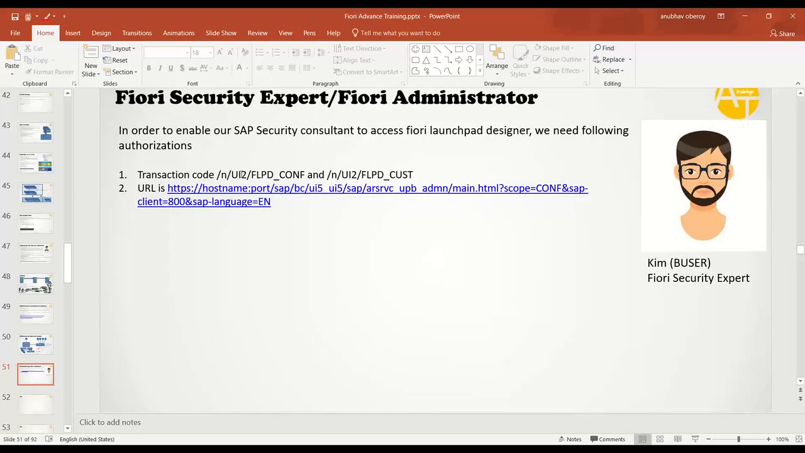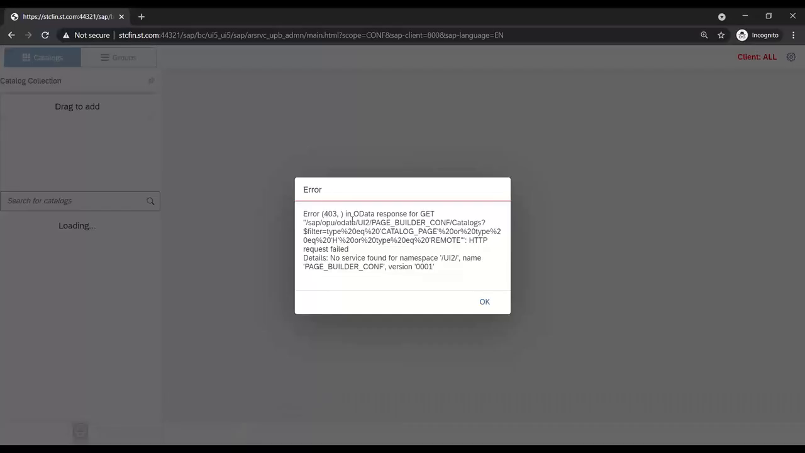Okay. So coming back to the security administrator role. The first step is we need to give access to these two transaction codes to our user. And you saw, when I accessed the Launchpad Designer, I got this error. So what could be the possible reasons for this error? Anyone, would you like to tell, from yesterday's class? What could be the reasons why these errors come? Anyone? There are three reasons.